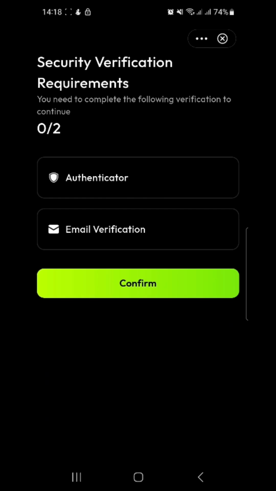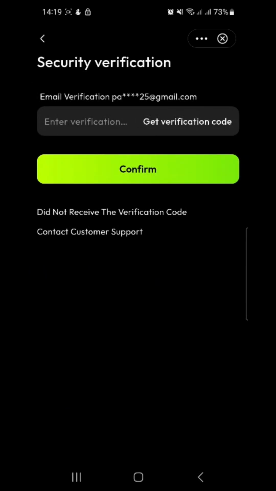and then it's going to ask you to enter your Google Authenticator and the email verification code that they've sent to your registered email. Now, remember, you need to have access to your email that you use to register in NIVEX. Otherwise, you are going to run into problem of withdrawing your funds. Okay, so I'm going to click email verification first, and I'm going to click get code. Okay, and then you go to your email to fetch the code.